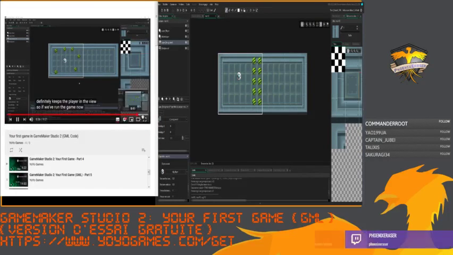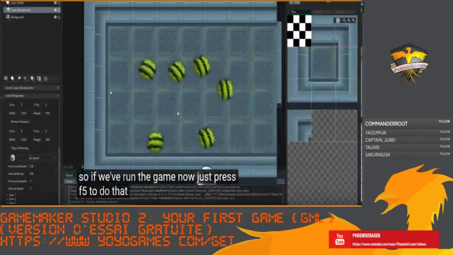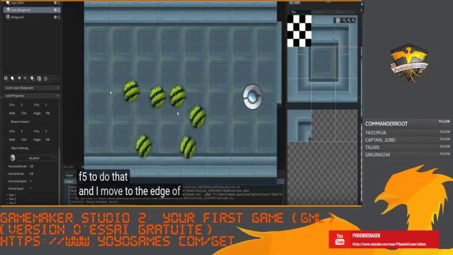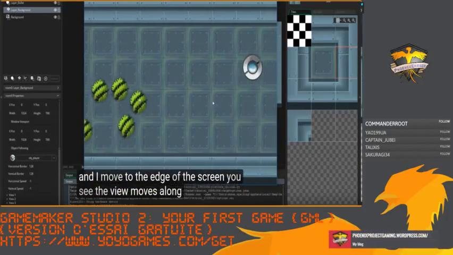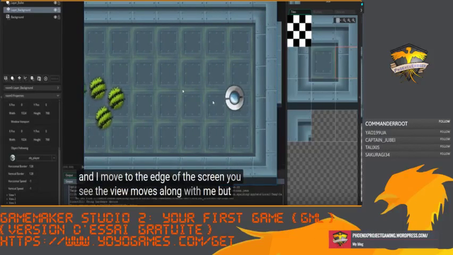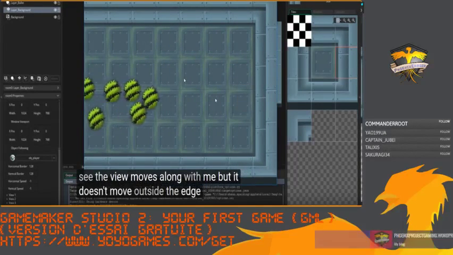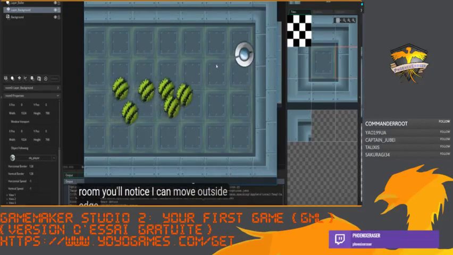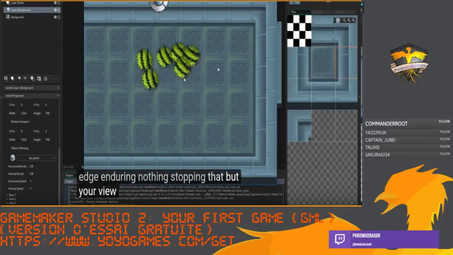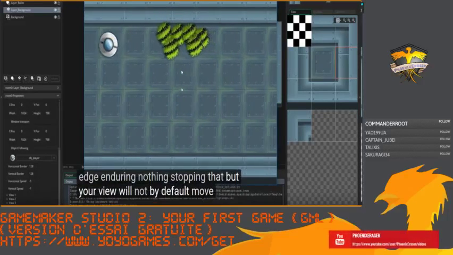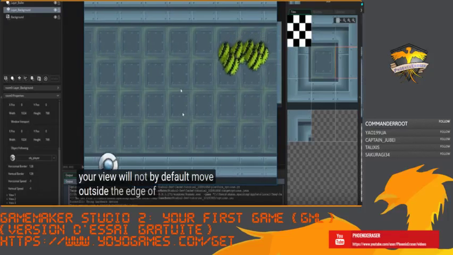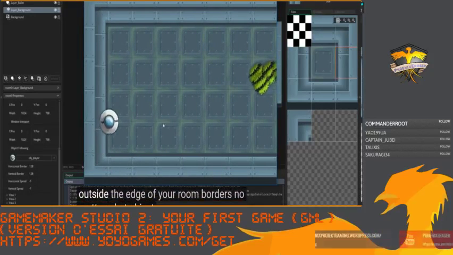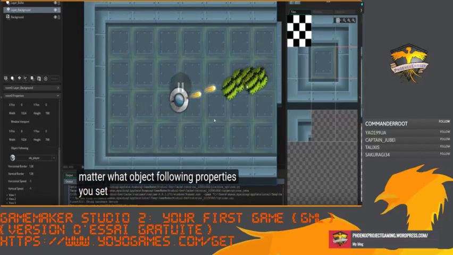So if we run the game now, I've just pressed F5 to do that, and I move to the edge of the screen, you see the view moves along with me, but it doesn't move outside the edge of the room. You'll notice I can move outside the edge of the room, nothing's stopping that, but your view will not by default move outside the edge of your room borders, no matter what object following properties you set.